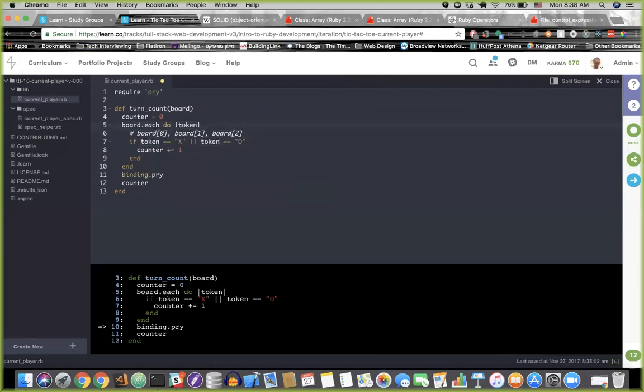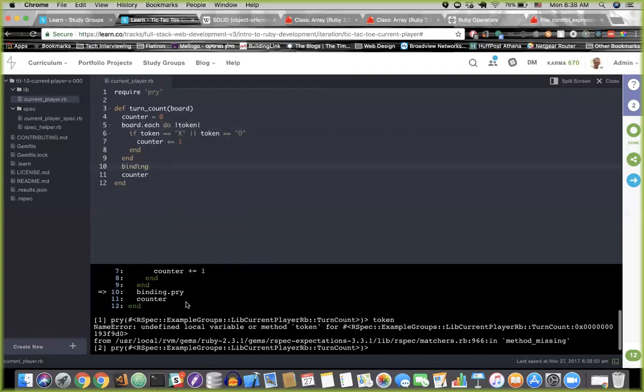What if you type board down there? What will it do? Say it again. If you type board at the bottom, what will it do? Let's see. Like here? No, like if you put in your binding pry and then you type board, will it recognize board from down there? Oh, let's see. We're still in it, so let's see.